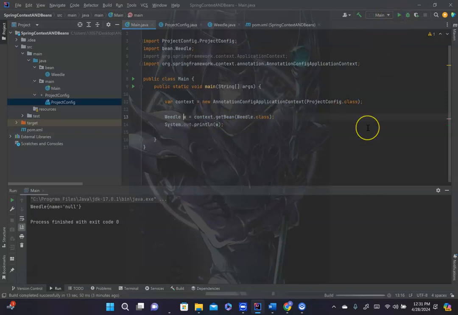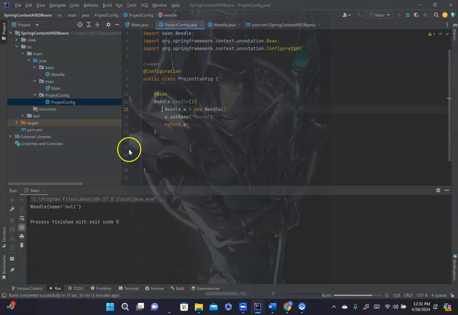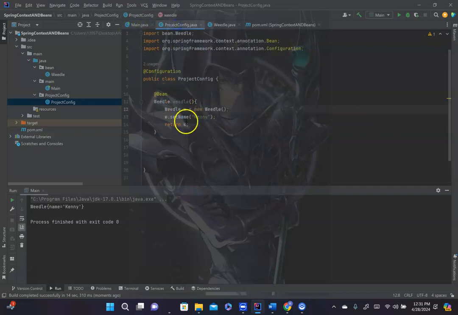So if I were to run this, you would see that we should have the name of the Weedle here, which we named in the configuration file. We named it Kenny. So this one should come out as Kenny. See, the Weedle is Kenny. The reason that this Weedle is named Kenny is because we already set the name here. So that means that we must be using the object that is in the container. That's how we know that it works.